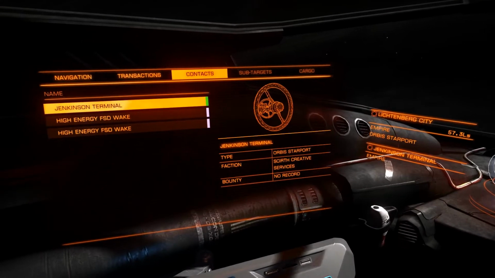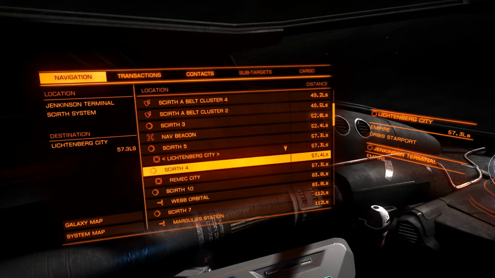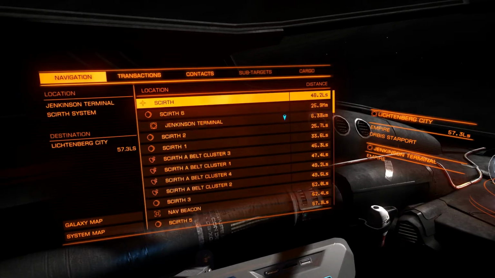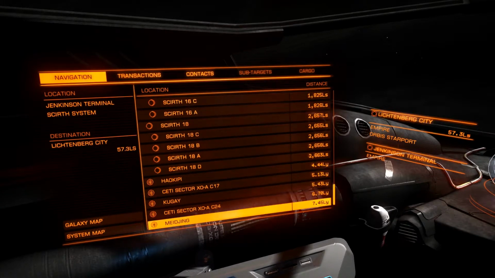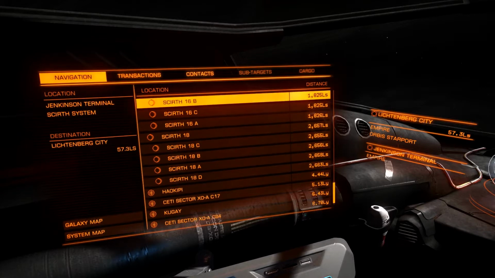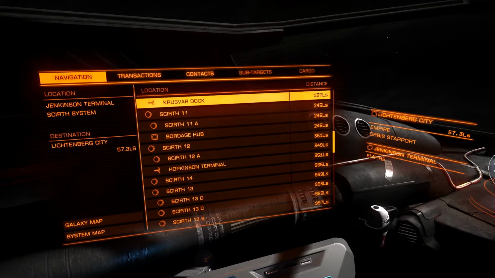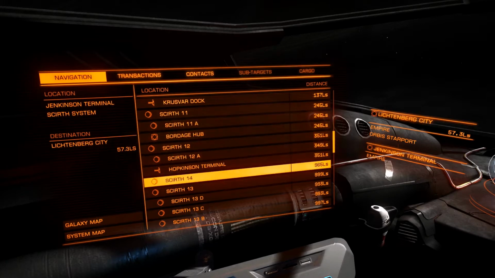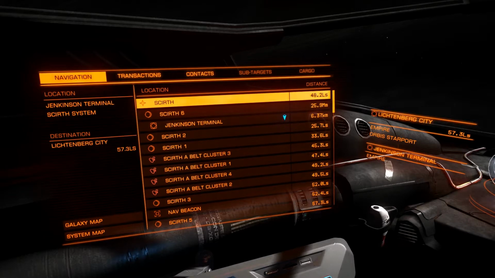In the left panel you have a couple of tabs. The first tab, navigation, shows all the objects in the current star system and a couple of star systems that are in your jump range. These last five items are the star systems that you can directly jump to without needing to go through a different system. Then here are a couple of planets, and here is the resource extraction site. Then we have a couple of starports, and at the top we have the main system star.